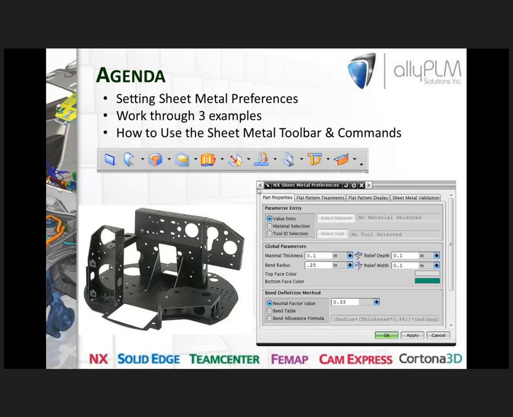As far as today's agenda is concerned, I'm going to begin by showing how to access and set up the sheet metal preferences. Then I'm going to jump right into the software and work through 3 different examples. While working through these examples, you'll get an idea of how to navigate the sheet metal toolbar and an overall understanding of what a workflow for creating a sheet metal part might look like.